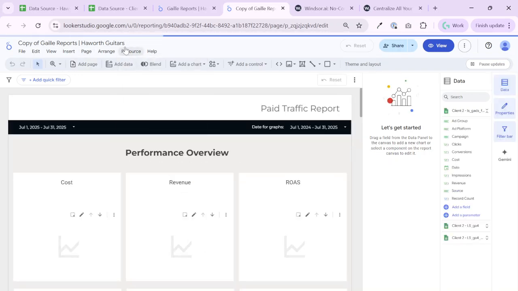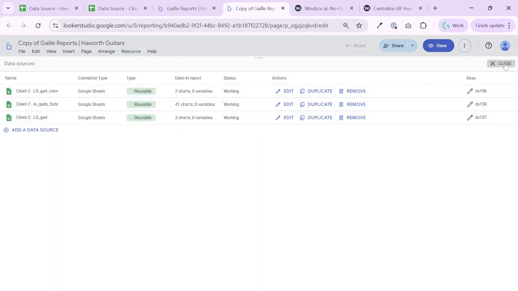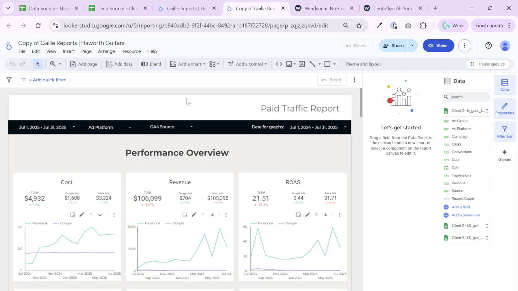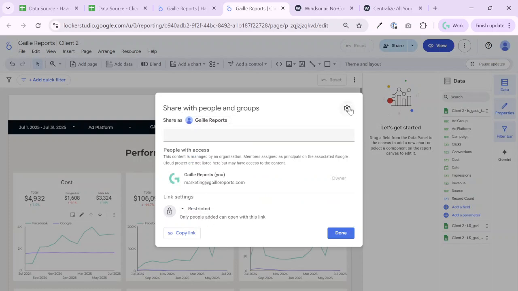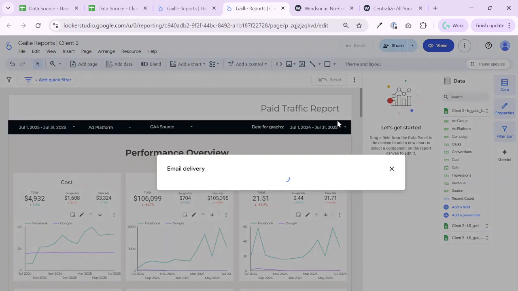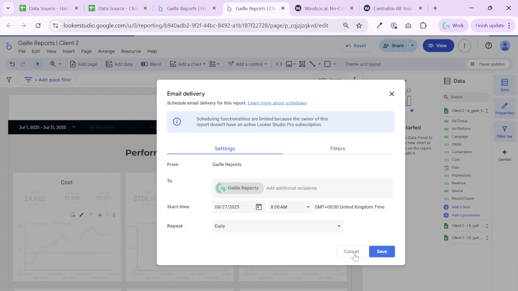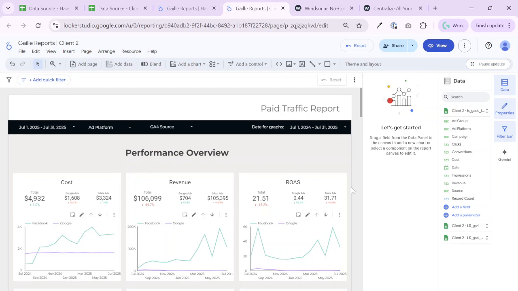We have only Google Sheets data sources. And it's already done for new clients. You change the name here for the client, and you share this with people who you want to share with. You can schedule delivery. You can send it by email once per month or once per week, download it, and so on.